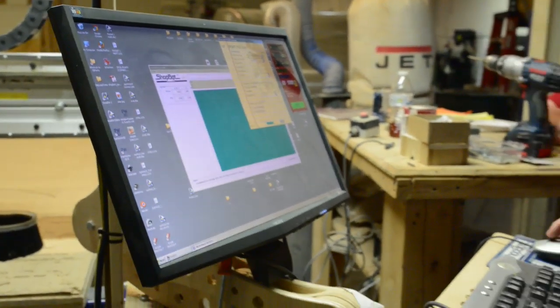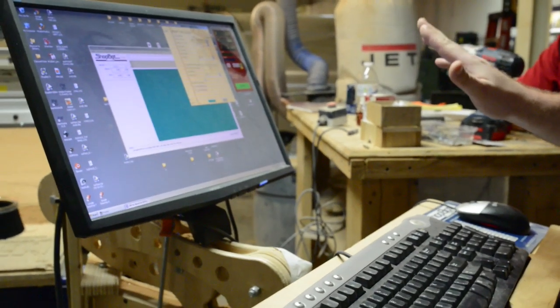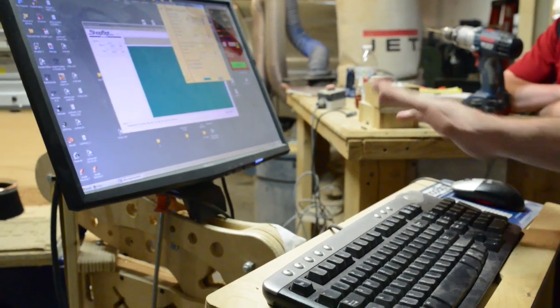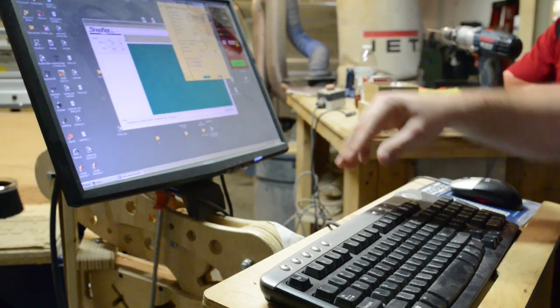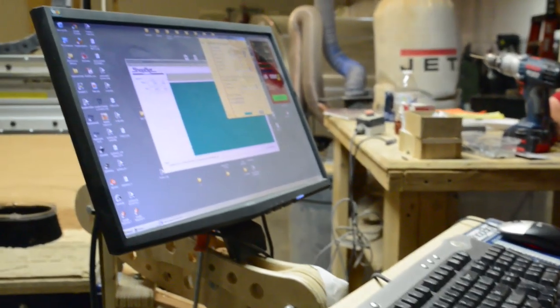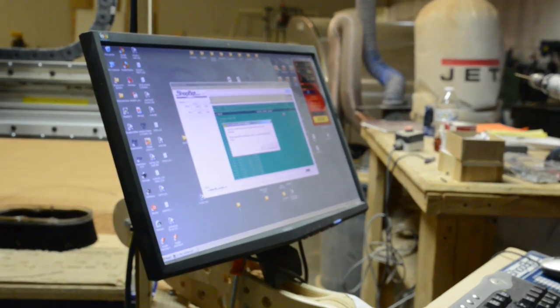This always comes up. Never change anything in here until you know better. I've never changed anything. You start messing with things, bad things are going to happen. Just press enter through it. And now it's ready to go.